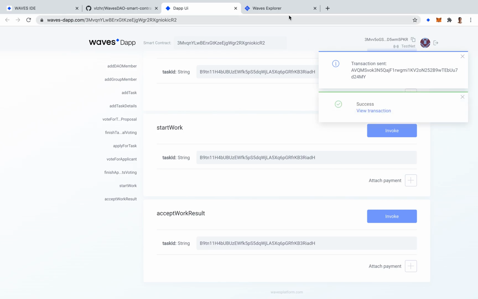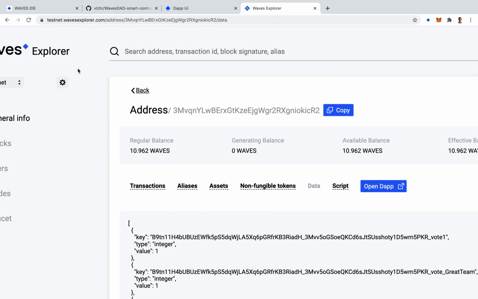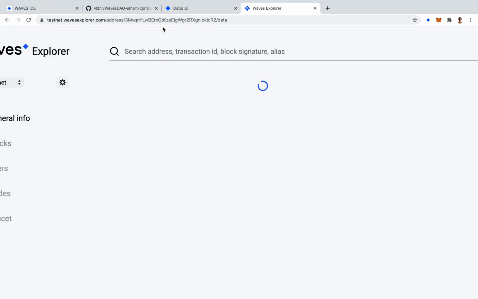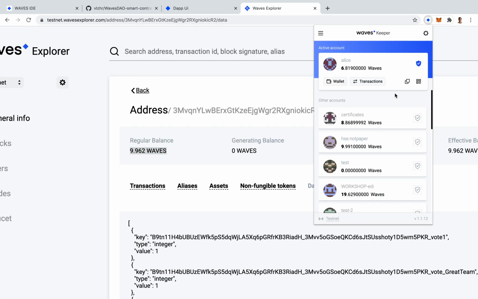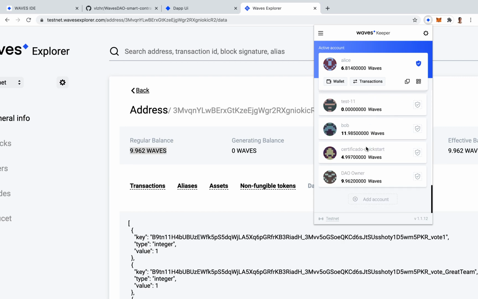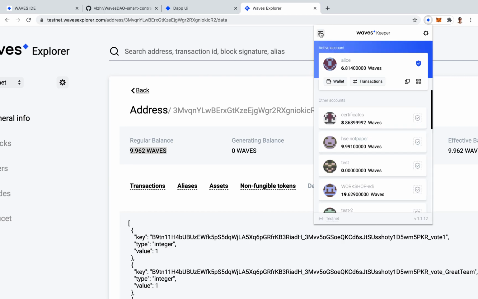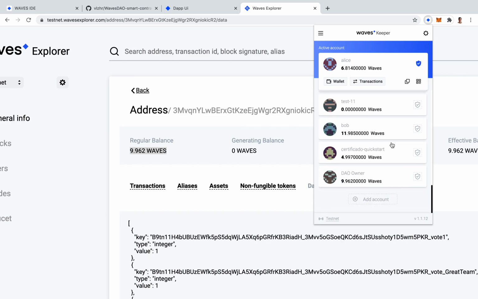Hooray! And now the amount of waves in the DAO account is changed again, and Bob received a payment. Yeah, sorry. Yep. He received 1 wave for completing the task, the chatbot, and Alice received the result off-chain and like said, yes, I got it inside of the DAO.